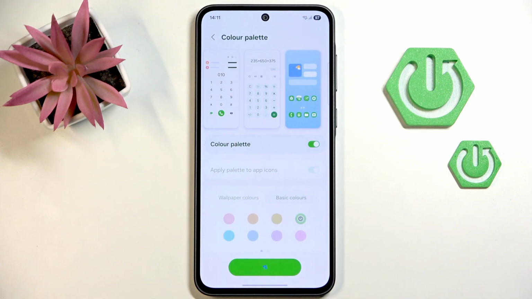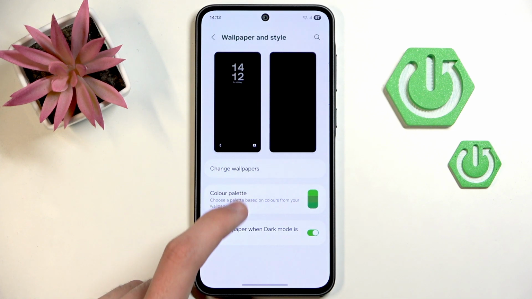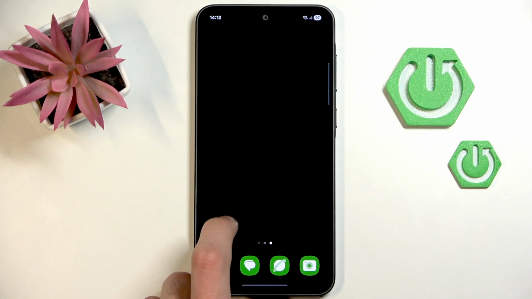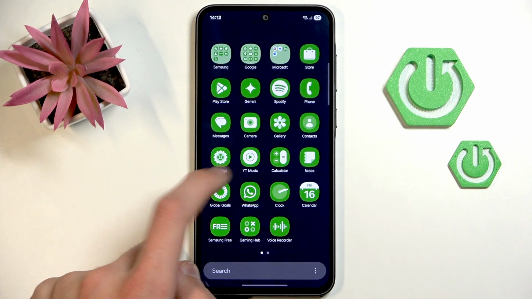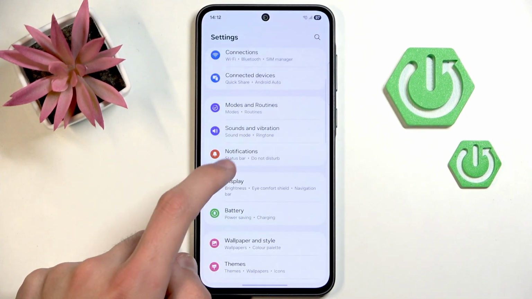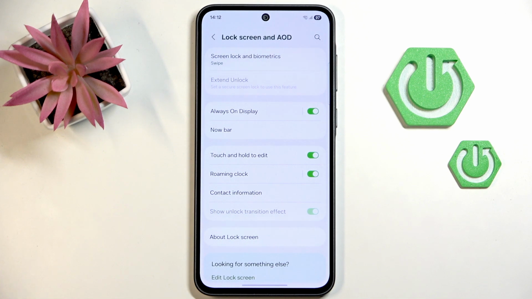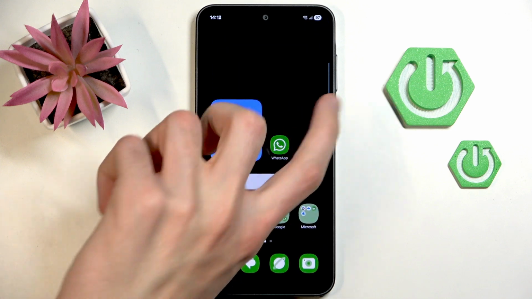And now I will hit apply, and as you can see, every single interactive button, every single toggle, basically everything is now green. So if we go here, you can see that our icons are green, and we can go to the settings, and we'll see that our options, for example in the lock screen AOD, are also green, which is really cool. Anyway, speaking of lock screen, you can also customize it.